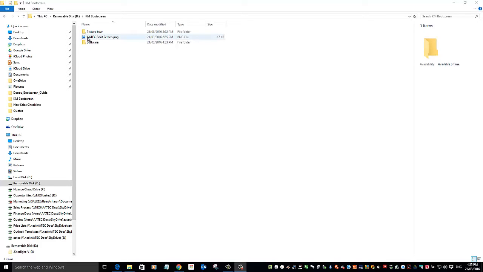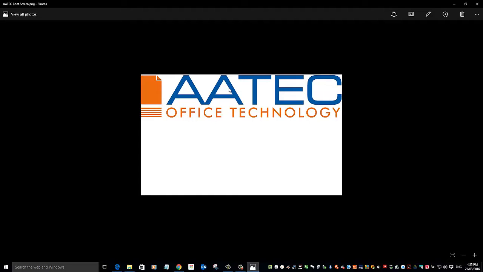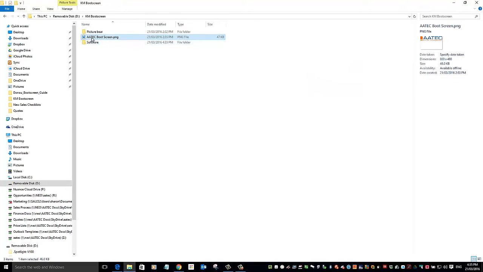You can see here I've got these files stored on my USB removable disk, and I've got a KM boot screen test image. I'm just going to double click on that to show you. It's just a basic one with our company logo on it, and we're going to put that as a boot up screen on the Konica Minolta MFD.